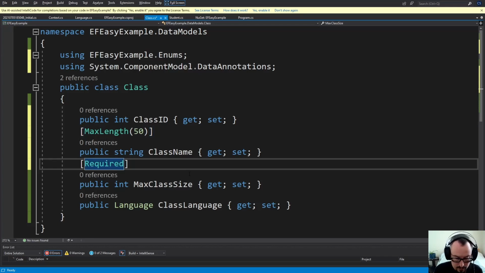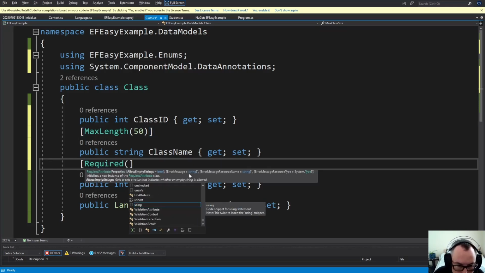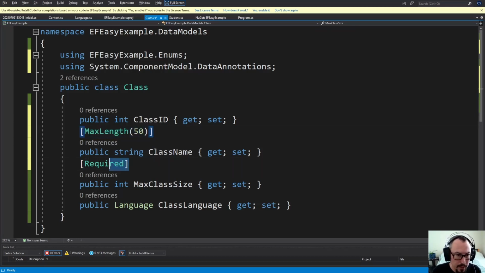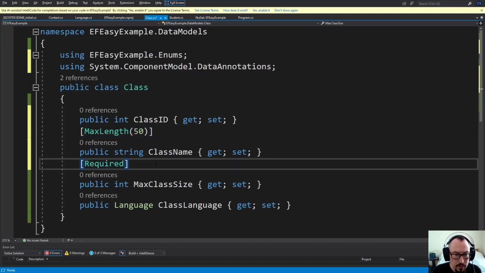Required doesn't need anything, but there is an optional constructor here, for example, if you want to allow empty strings or not. So we'll just leave it as required. Definitely encourage you to refer to the documentation to see all the different data annotation attributes that are available. But I want to show you now what this will look like when we do a migration and then update that to the database. Go back to your package manager.